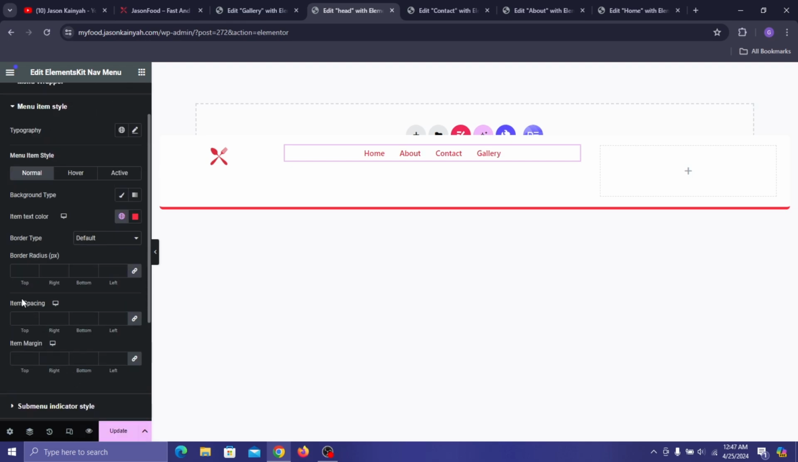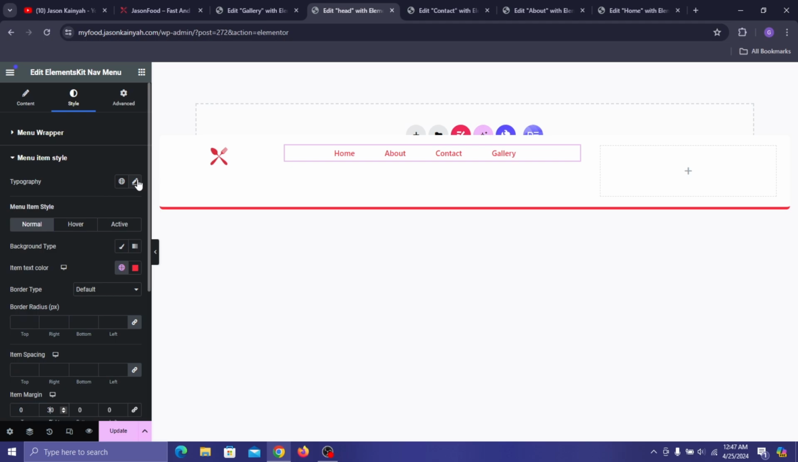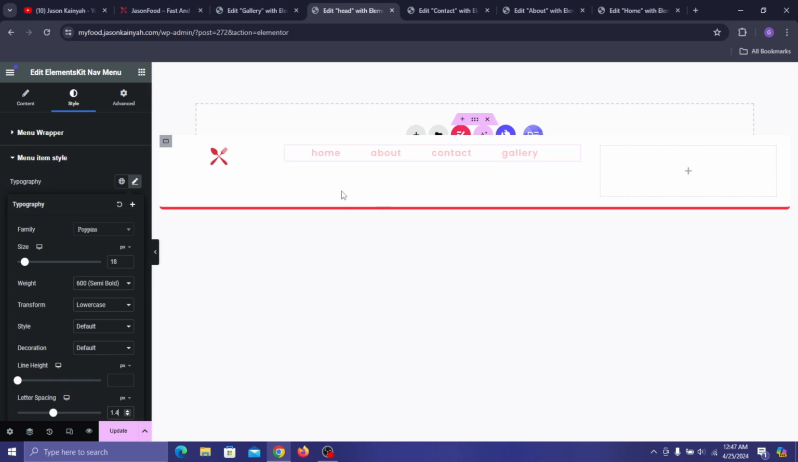Okay, and then the item margin, release the margin, and then let's see, I think it's right margin that we should give. So we give a right margin of 30. Okay, and then go to typography, and then let's change it up a little. So go to family, make it Poppins. Go to size, the size should be 18, the weight should be 600. Okay, and then change the transform to lowercase, and then the letter spacing to 1.4. Okay, so that you have something that is like this.